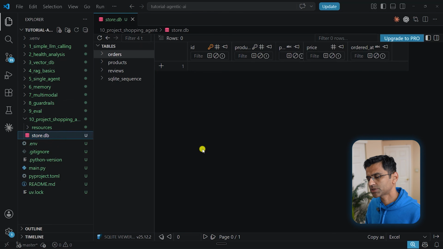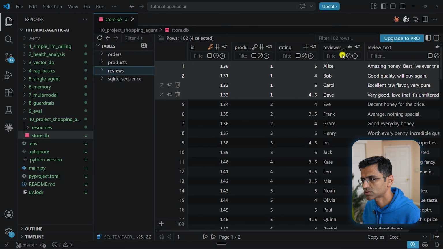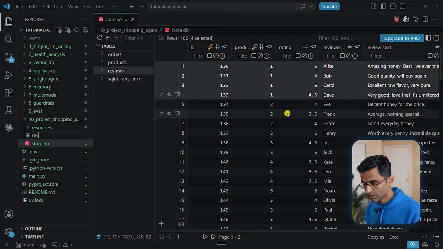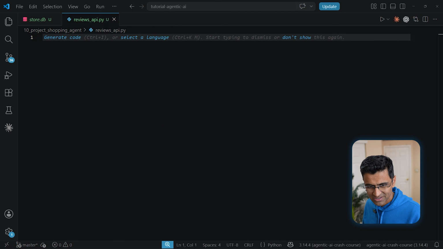Now, when you're building agent, the agent will have to look into all these tables, right? For example, you have to look into reviews table and get the average of this product ratings. So why don't we create a Python file to fetch the reviews data first? I will call it reviews API.py. There is nothing agentic here. This is usual Python programming.